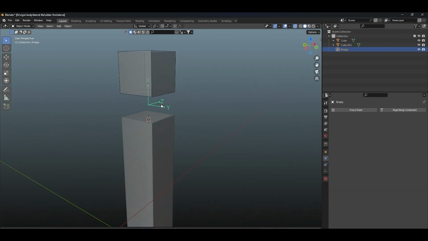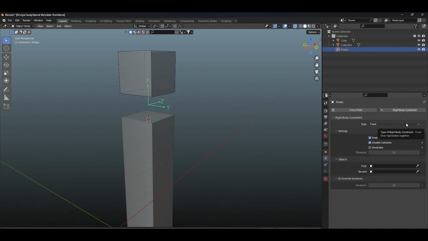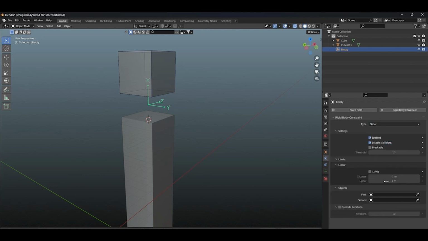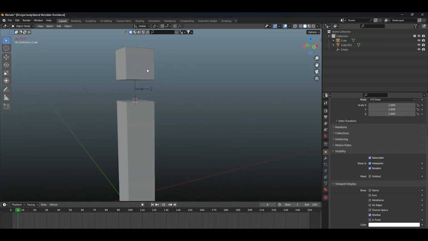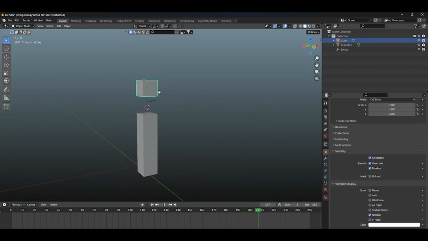Select the empty, add rigid body constraint and select the slider. In first object, select slider. Second, select cube. In the limit, enable x-axis. Set the lower and upper limit. Now play the animation. If you move the cube on the x-axis, then the slider moves up and down with a limit difference of 1 meter.